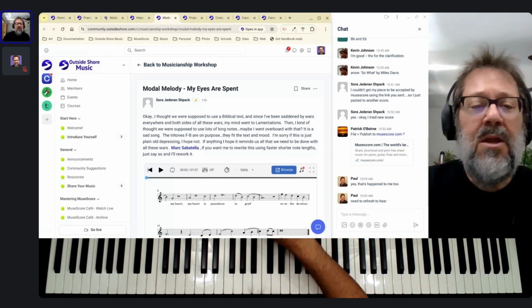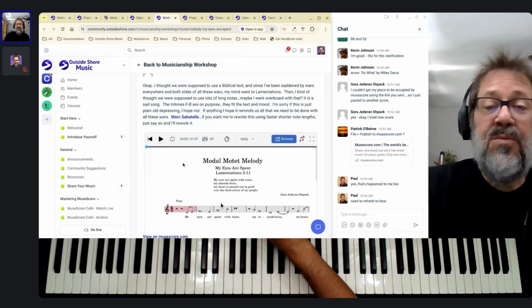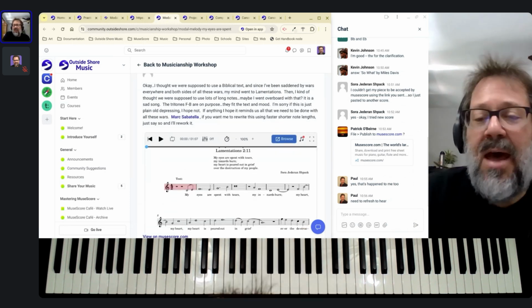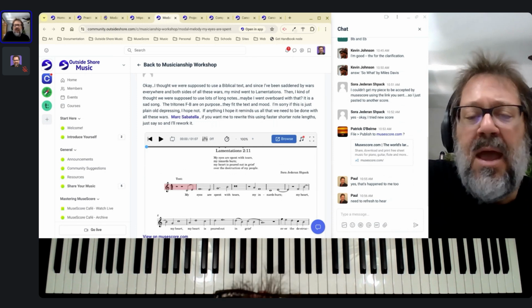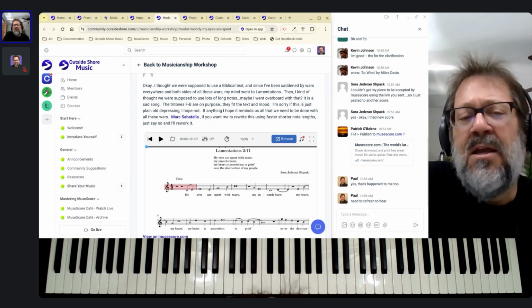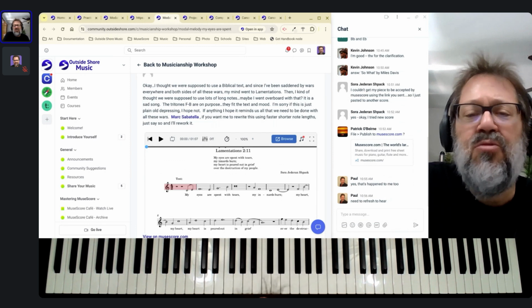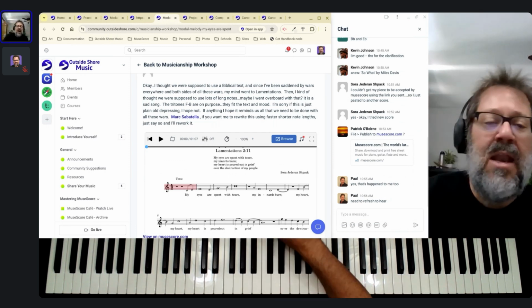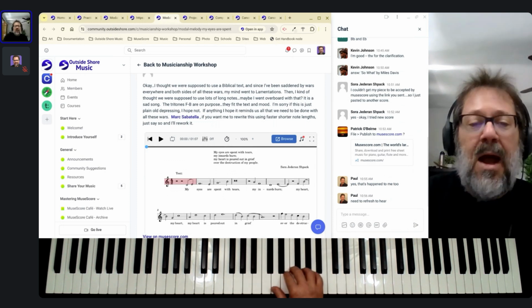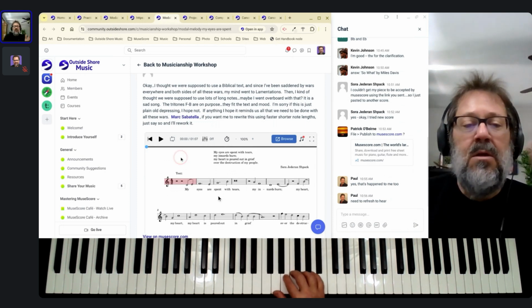So here's Sora's melody. Sora specifically mentioned that she was feeling long note values and didn't really feel like getting into the quarter notes and melisma too much, but she did at the end. And so she did what she said, and I absolutely agree. So I'm going to just play this. So one, two.